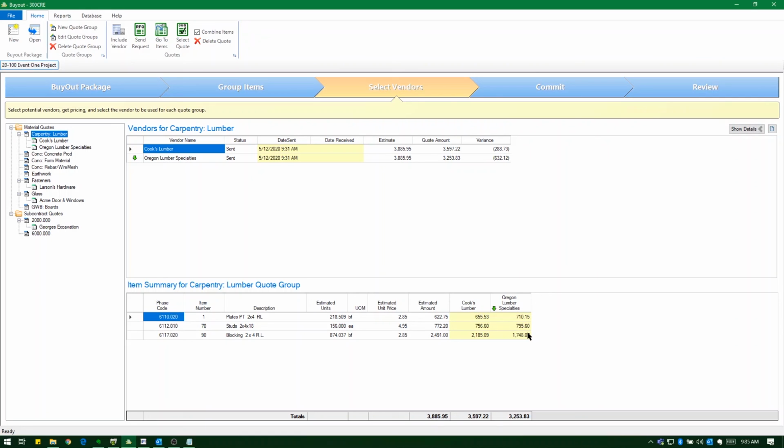Do I want to take my lowest bidder? Do I want to take my preferred? In my case, Cook's is my preferred. And so I'm going to go up to Cook's, and I can select this quote. I can do it here. I can right click, and I can select my quote here. I can do it here and right click and select my quote. Once I've selected it, it's starred. That's who I'm going to award this commitment to.